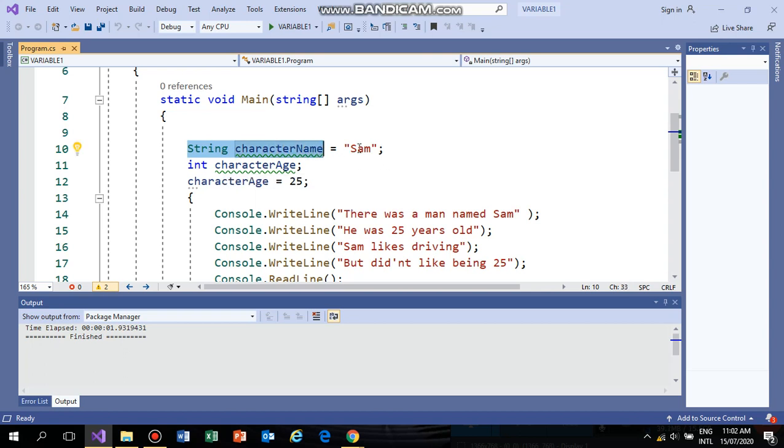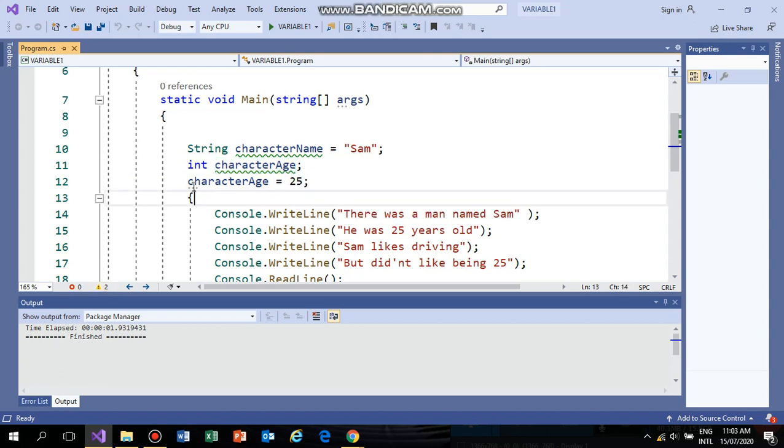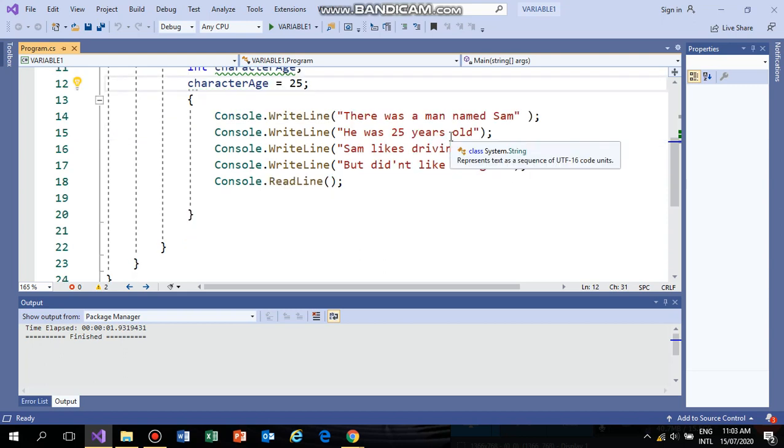The string character name, and I took, suppose, the name as Sam. In the quotation marks we have to put this because the data type is string. Integer, I took character age, and this is a local variable here. Character age I took, suppose, 25, you may write 35 or whatever. So this is the basic line of this program.